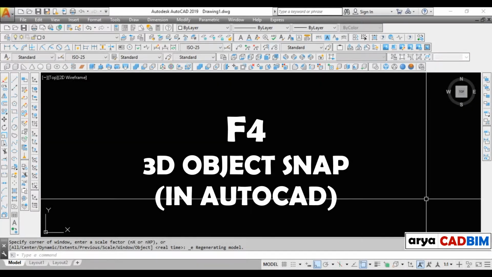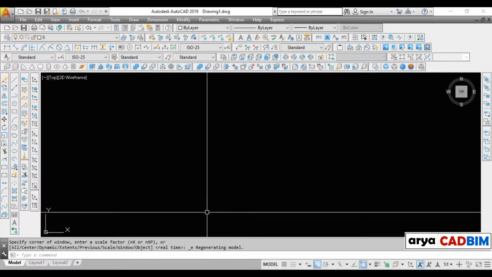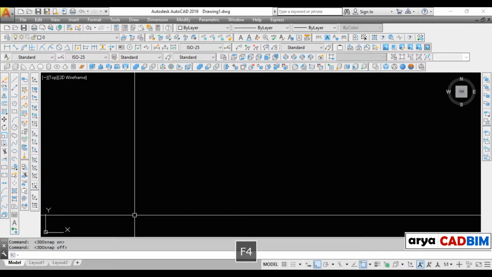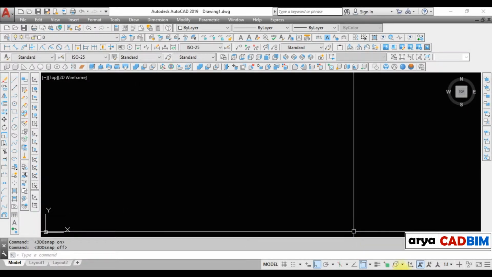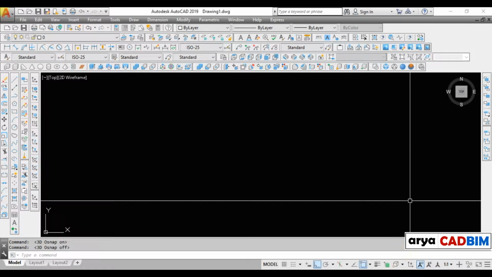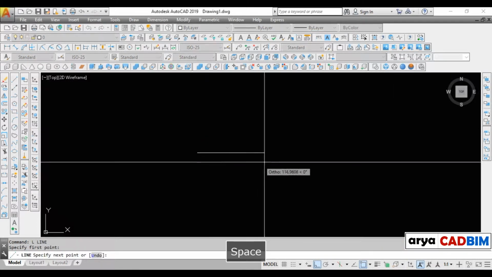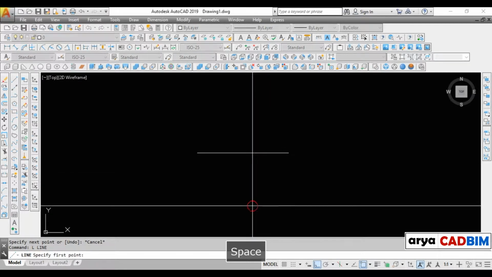F4, 3D Object Snap. F4 key turns the 3D Object Snap feature on or off in AutoCAD. You can also use the status bar icon for the same function. We have just examined the Object Snap feature for 2D drawing environment.